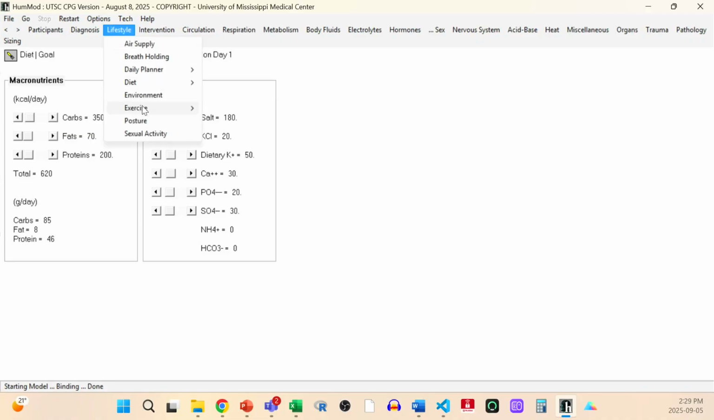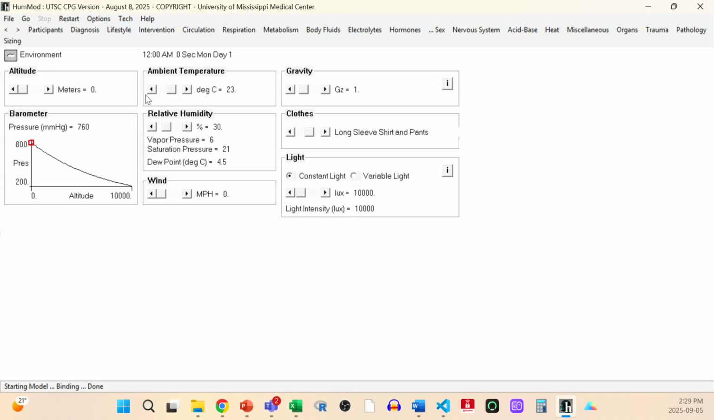Also in lifestyle, you can control the environment that this person is exposed to, right? So you can control the altitude that they're at. You want to do some high altitude experiments. Control the ambient temperature that they are exposed to. You can control the humidity. So this would be, if you just want to control environmental humidity as opposed to the air they're breathing. You can have them at different wind speeds. You can simulate zero gravity situations, right?